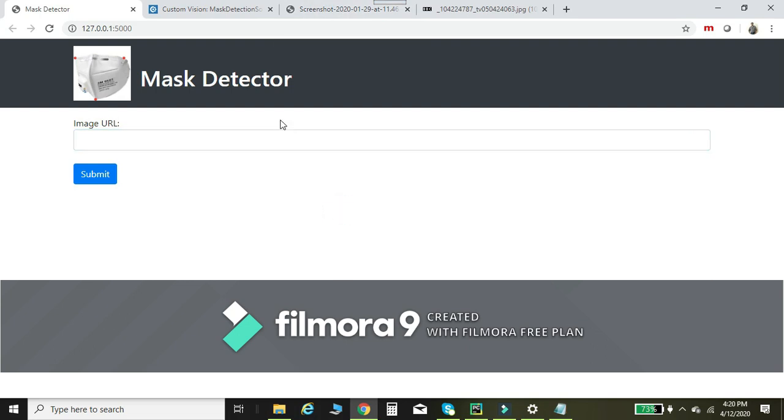So you can see a text box which asks for an image URL. Basically, if you provide any URL where people are wearing a mask, my Python code will take it and pass the image to my machine learning service, which I have trained using Azure. It's a model which can detect the face masks in the image and tag them. So let's see how it works.